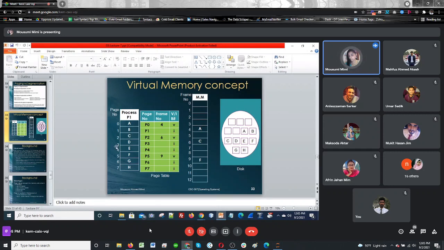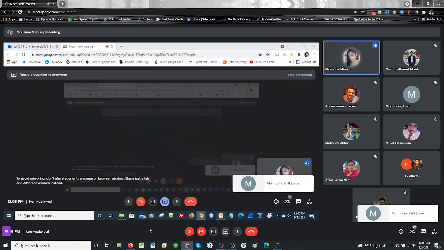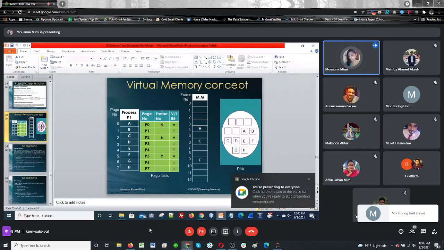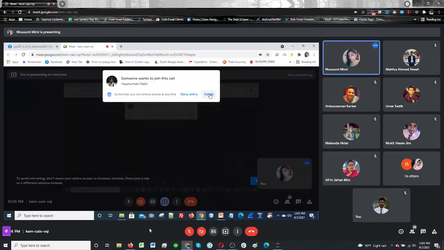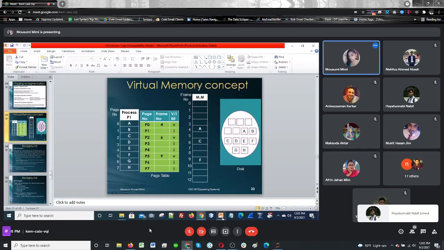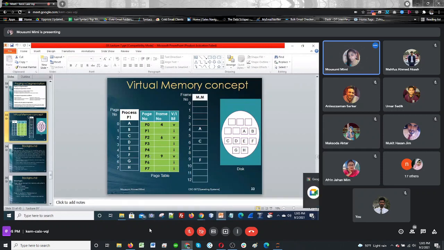The process table has the page number, and inside it also has the processes A to H. Now in the page table, it only holds the frame numbers 4, 6 and 9. Frame number 4 represents process A. Frame number 6 represents process C. Frame number 9 represents process F.